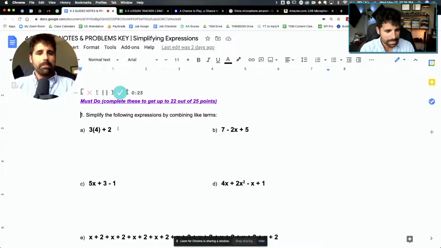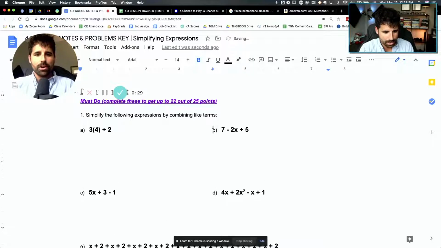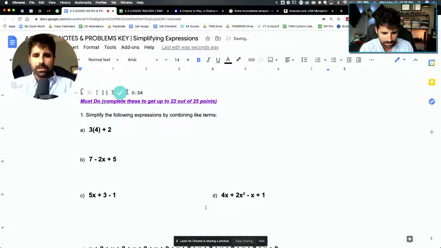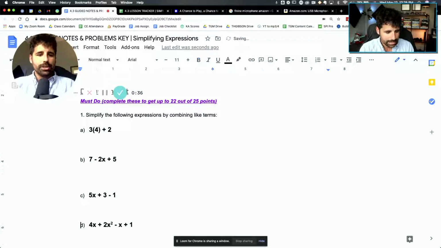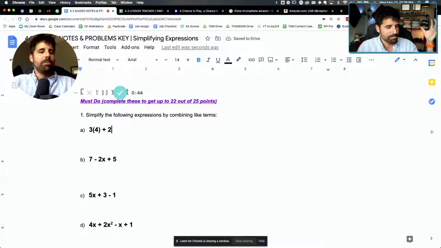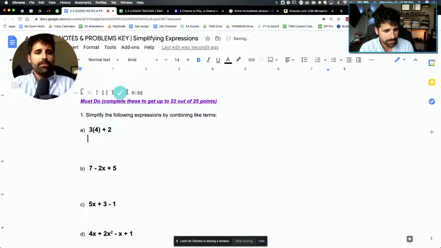Problem number 1, simplify the following expressions by combining like terms. So let me hit enter right here. Actually, I think on your examples, students, I have it set out like this, so it's a little bit easier since most of y'all are completing this digitally. And so simplify, if you remember, just means to combine all of the things that you can combine, all the multiplication and the addition, all of your like terms, whether your variables or your constants together. So in this case, I've got 3 times 4 plus 2.